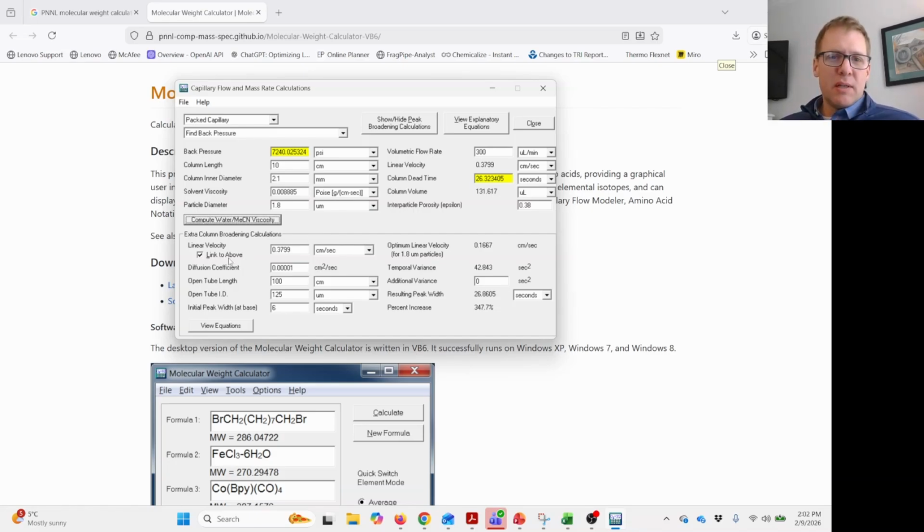In this case, you can see at the bottom it says extra column broadening calculations, and it'll give you this optimum linear velocity calculation based on the diffusion coefficient. If you hover over the diffusion coefficient, it gives you an estimated diffusion coefficient for small organics. If you're doing a metabolite measurement versus a measurement for peptides or proteins, it would be an even lower diffusion coefficient. We've just used the default value for organics, and you can see that the optimum linear velocity is 0.1667, and we're running at 0.37.